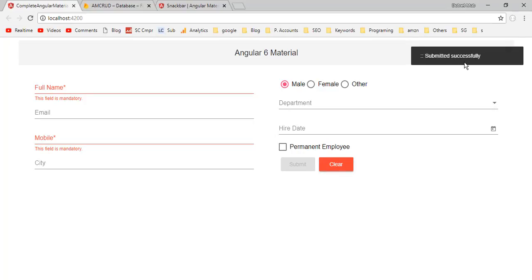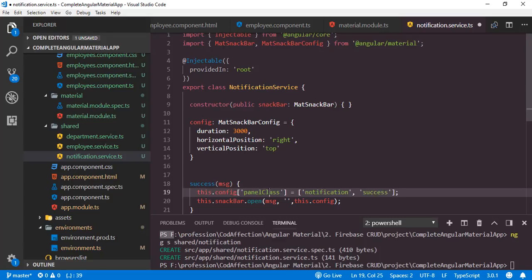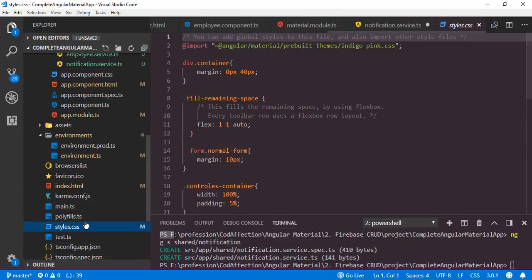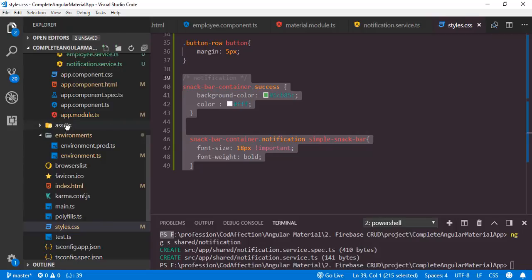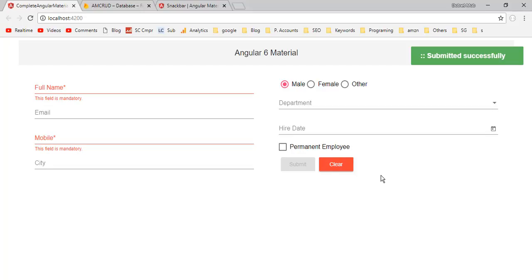Now in order to change the appearance of this notification, we have to add some extra classes. So let's look how we can do that. For that, we can use the panelClass property from the config object. Since we have more than one class, we have passed an array containing notification and success class. Now we have to define CSS rules for these two classes inside the styles.css here. Now let me save all of these modifications. Back to the application here. Click on clear. Boom. Here we have a nice pop-up notification.